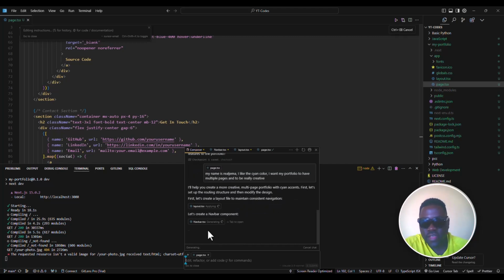And as you can see, it's accessing a different file, not just the one I passed on to it. It's accessing now the layout file, because I said I want a specific color. It's accessing the layout file to modify that, because I said it should have multiple pages. That's why it's modifying the layout file.